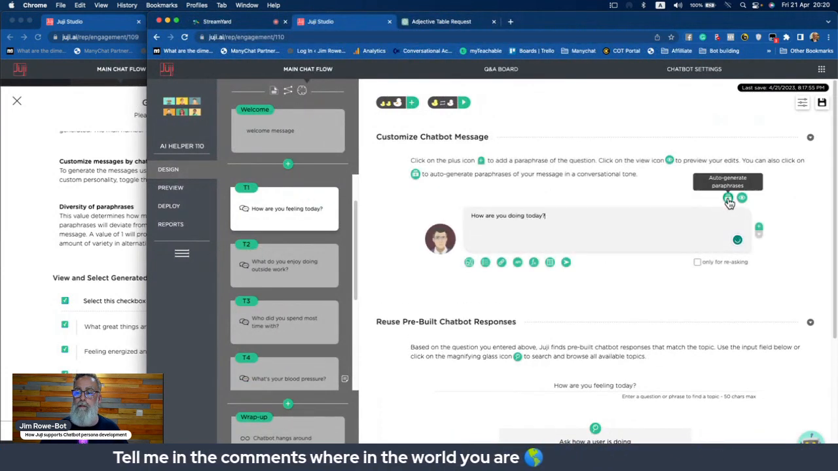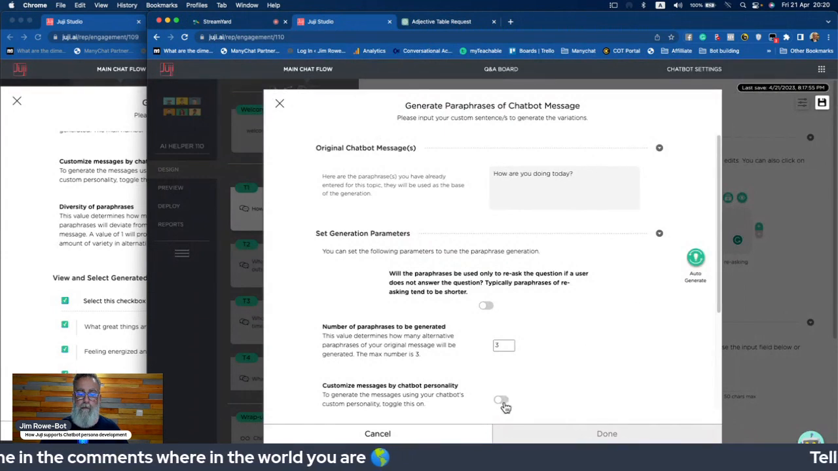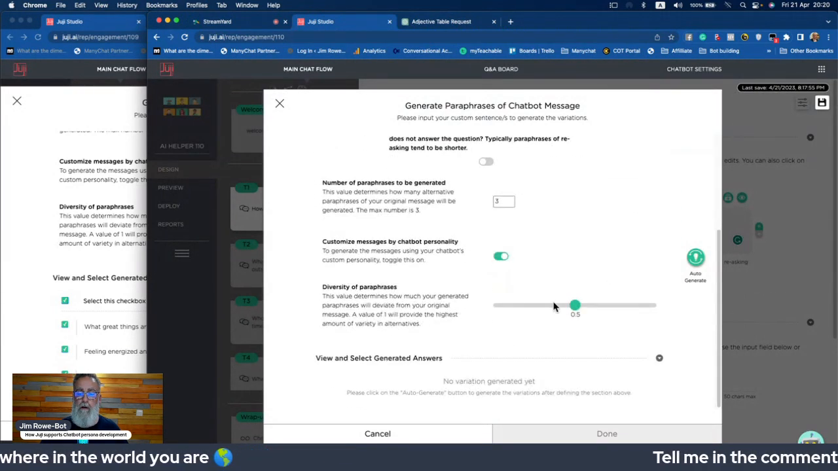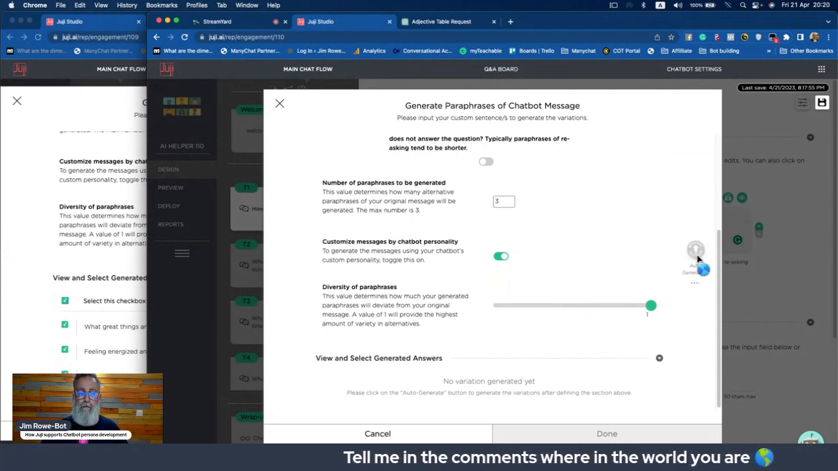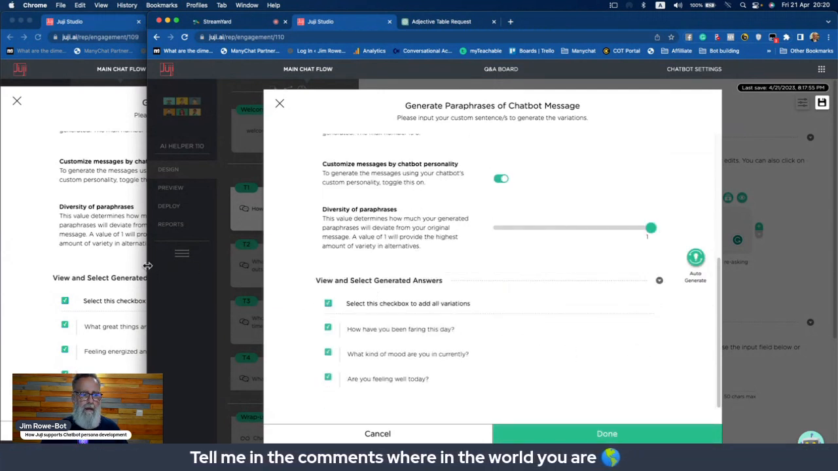Click on chatbot messages, auto-generate. Make sure the personality is turned on. Increase the diversity of the paraphrasers and auto-generate. And then we shall compare.